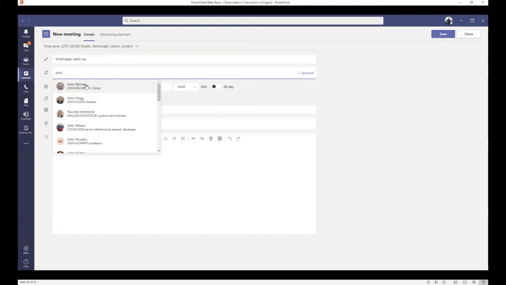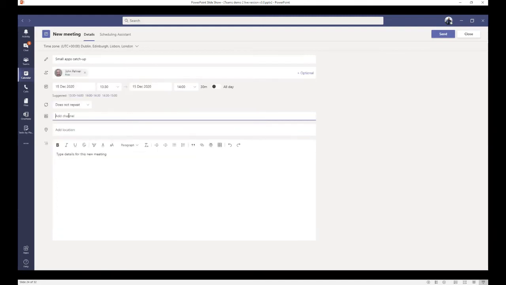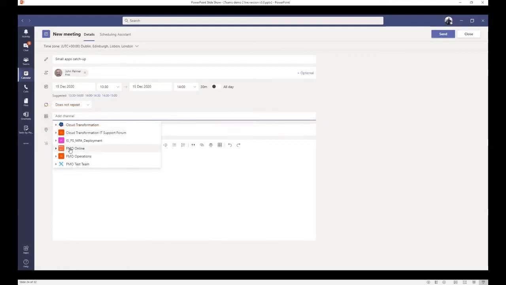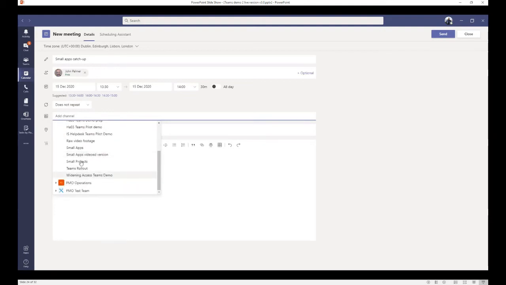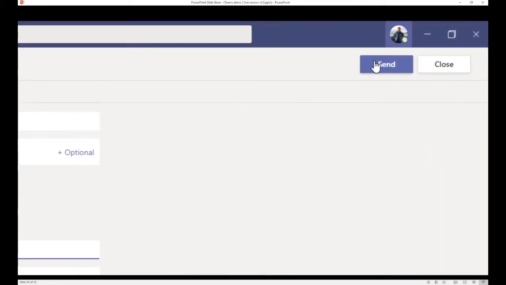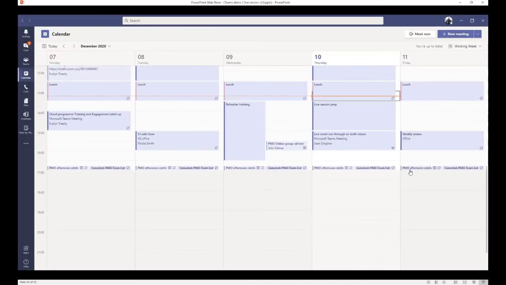So let's call it the Small Apps Catch Up, and we'll invite John. And obviously I set this one up from my Outlook calendar, so by default it wouldn't have a channel location. However, you can set that to be whatever you like. And again, just to repeat, the benefit of that is that the conversation history of the meeting would be saved. So let's actually send that and see how that looks.